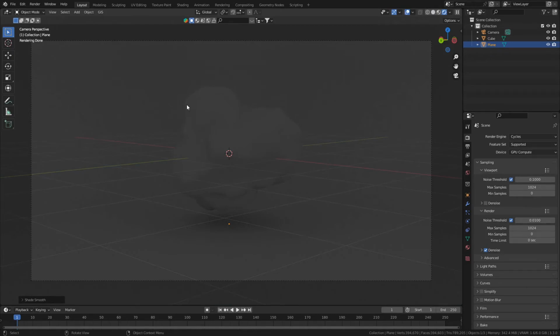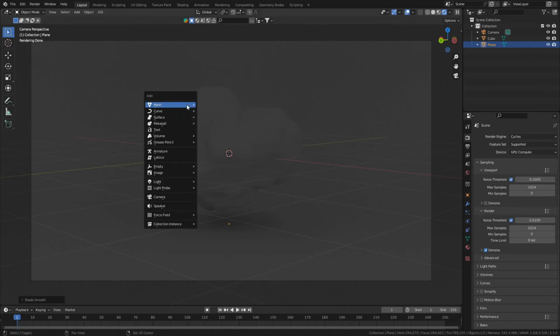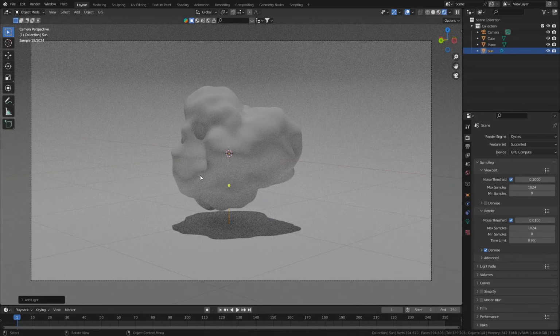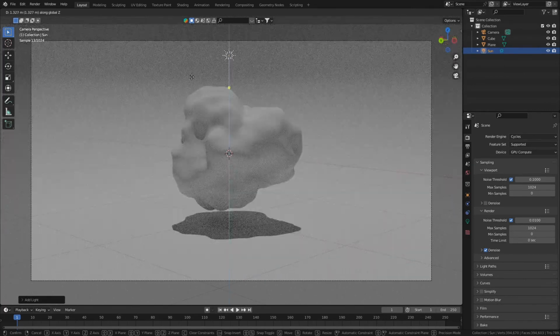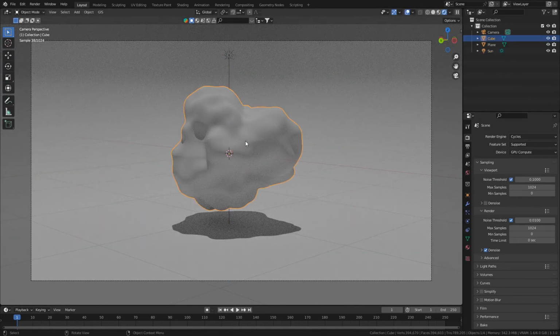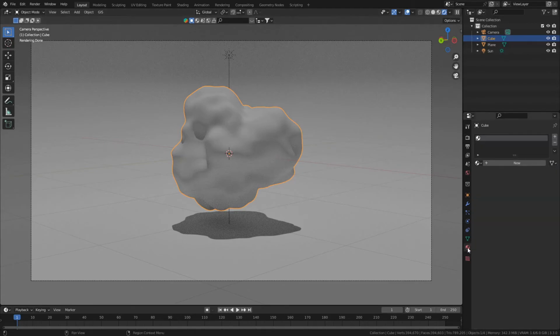Now you can see it's too dark and I can't see anything. So if you want to see everything, you can press Shift A, and under Light, add a sun light, then press G Z, and you see the little sun icon. So move the sun icon a little bit over this thing, and then now I will select this, then go to the materials and then click New.